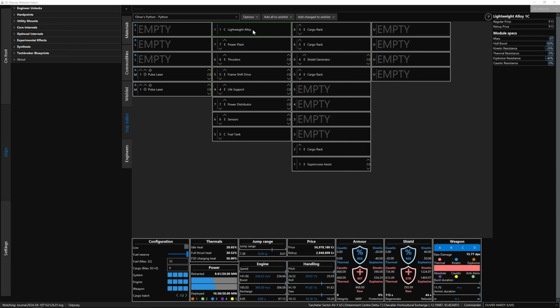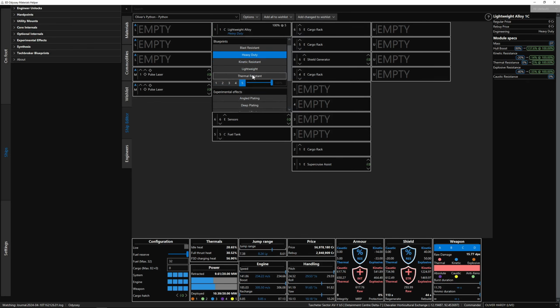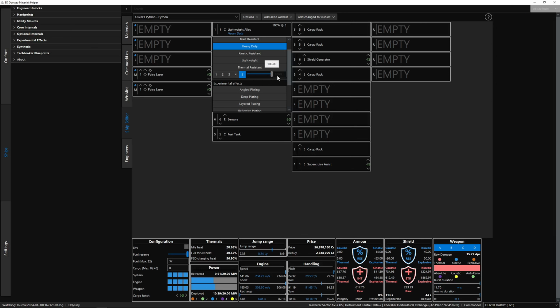So, lightweight alloy is going to be, just click it, just click the thing here, and we go heavy duty, and then we have to scroll down. It's already preset to 5, so if you want anything other than 5, you can either choose here, or I guess you can, well, actually, I don't know what that does. What does that do? Oh no, leave it. Grade 5, and we want deep plating, which is here. Okay. That's it.